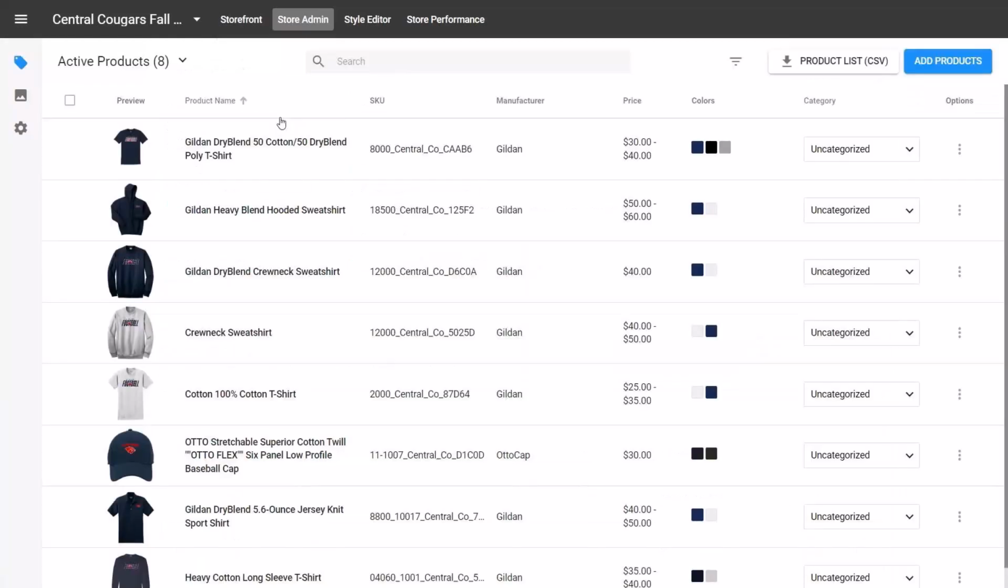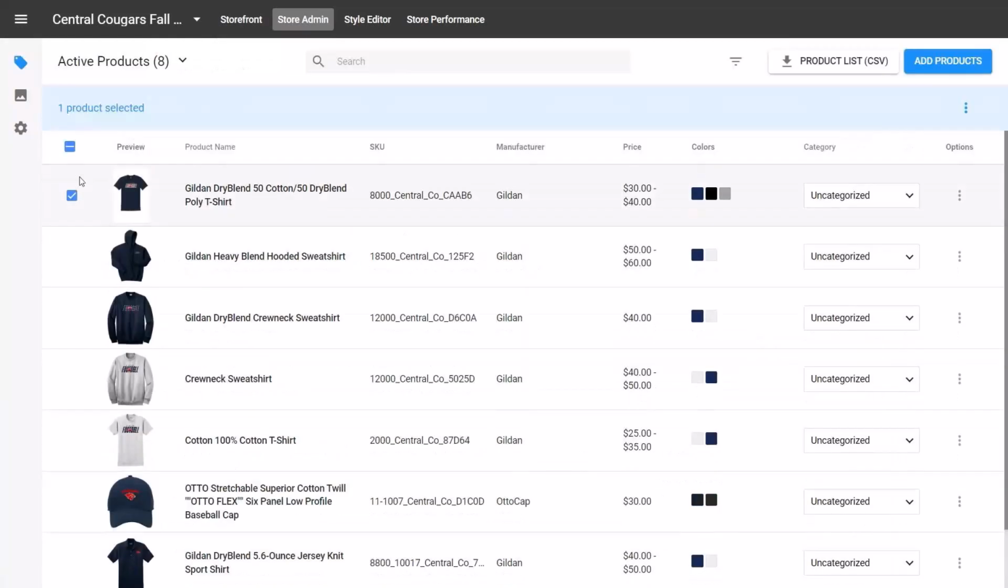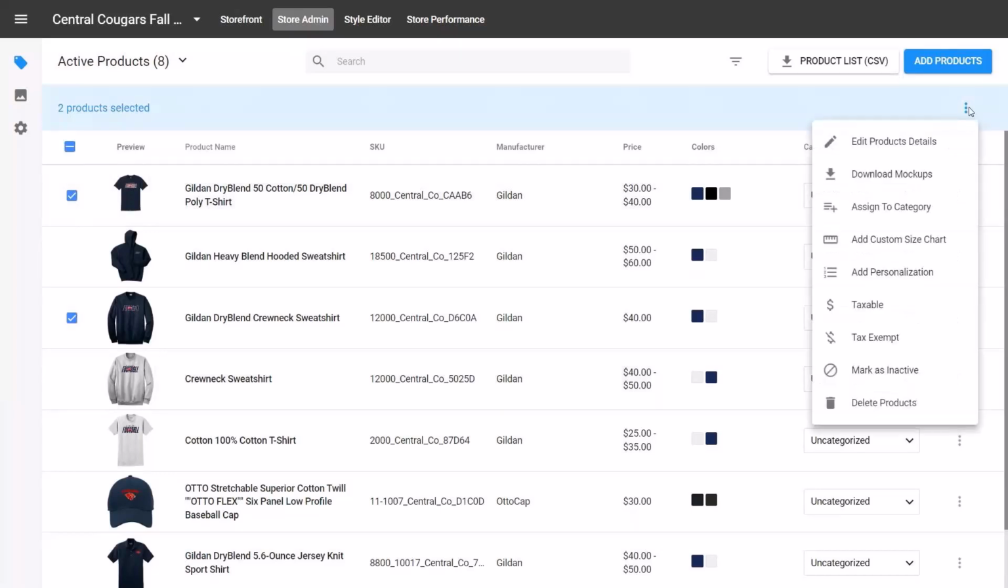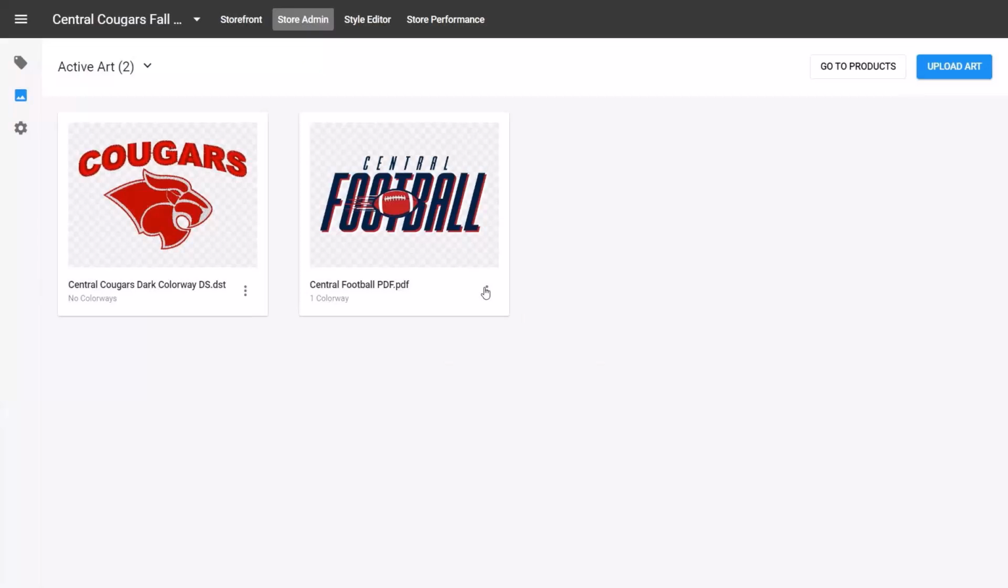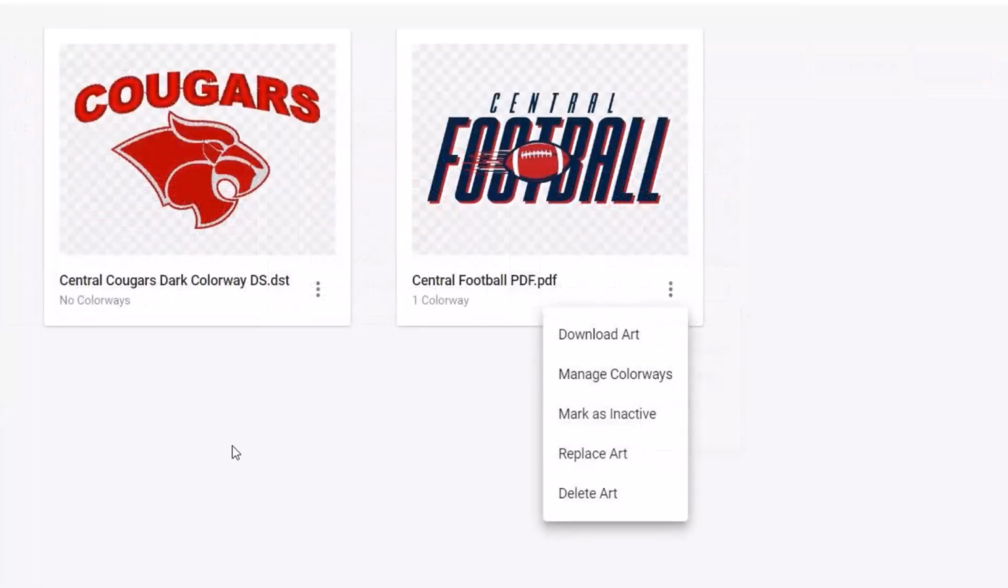Now, just check the boxes to the left of each product you want to replace artwork for. And then use your blue 3 dots there. And then edit product details. Replace art in bulk. So I could take just these 2 products, replace those with a different graphic if I want to. So I would just pick the new graphic and replace it. So that's basically the idea behind it.